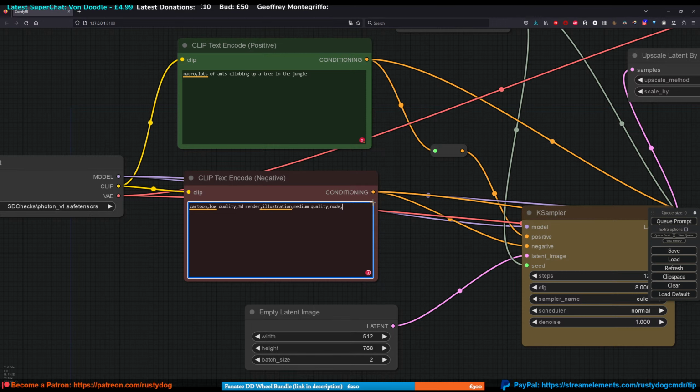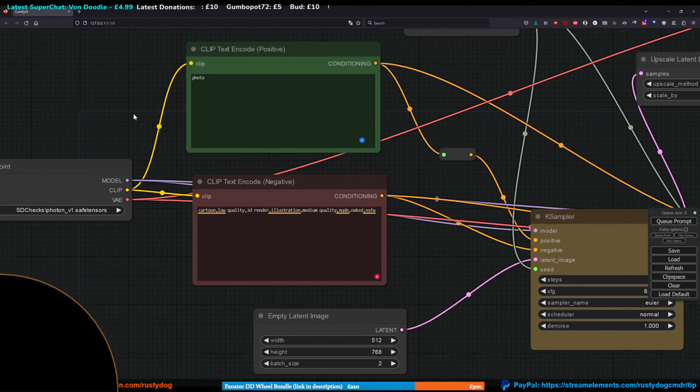So nude, naked, not safe for work. There we go. We'll add that into the negative, and we'll just make it simple. Keep the prompt simple. Some of these AI models work better with more simple prompts. You know. So sometimes you can actually make it do images of celebrities. Other times you have to just use certain special trained Loras.